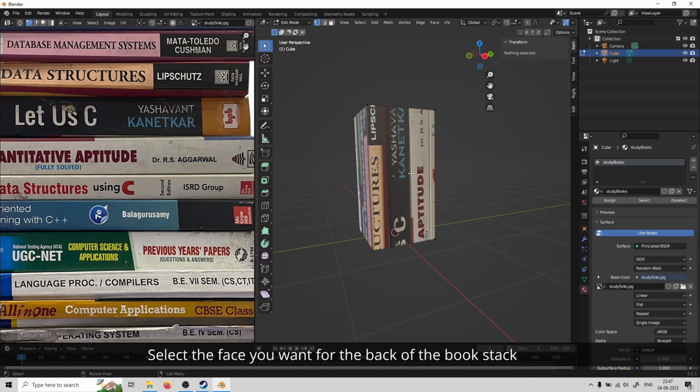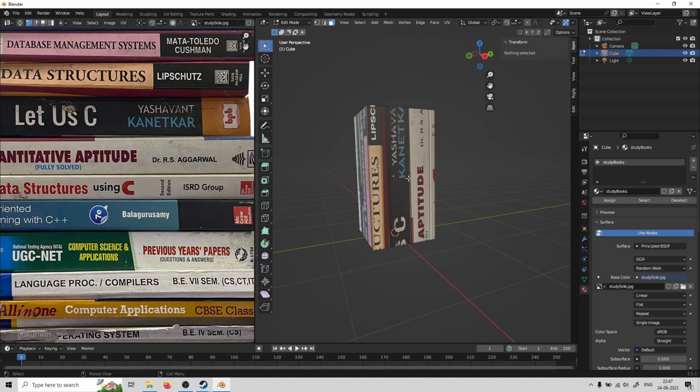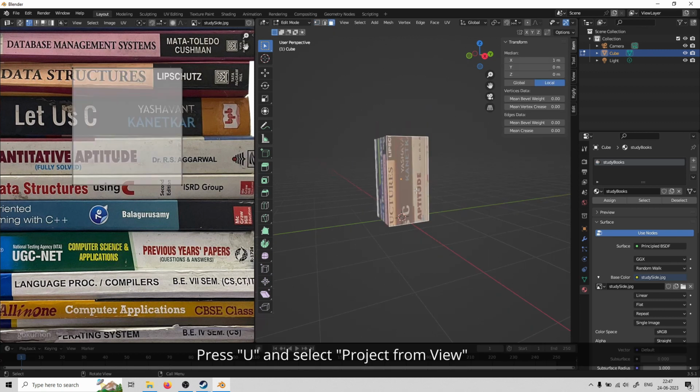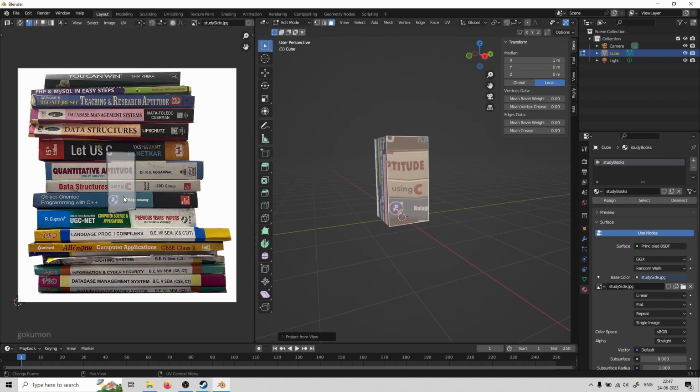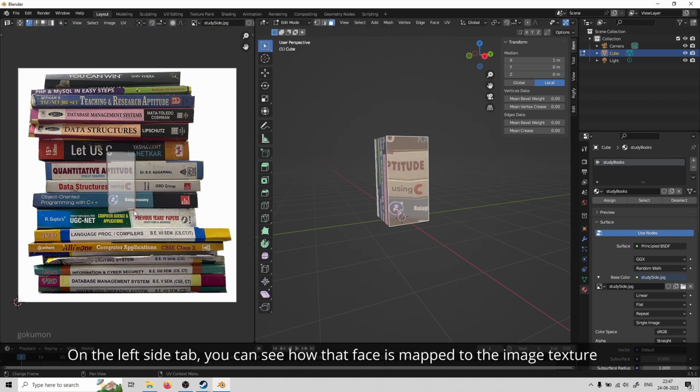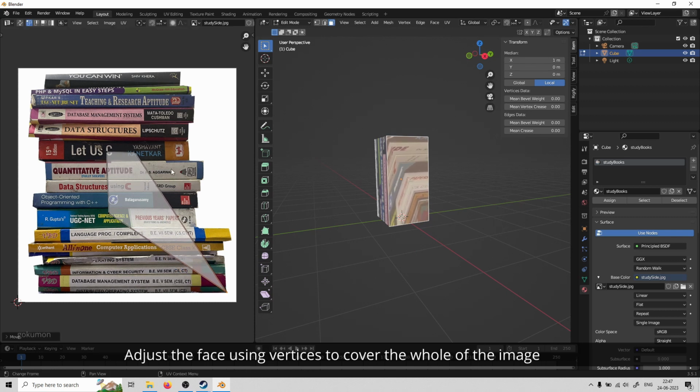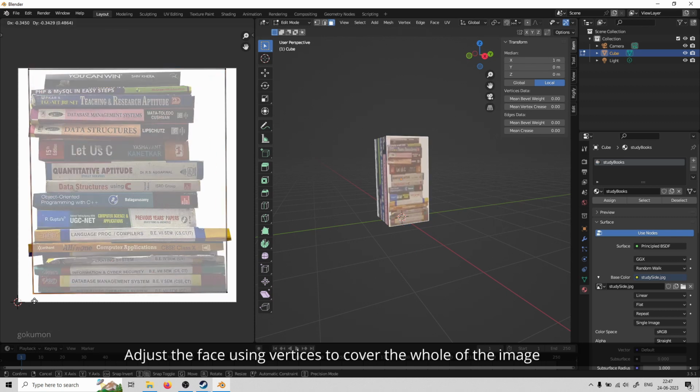Select the face you want for the back of the book stack. Press U and select Project from View. On the left side tab, you can see how that face is mapped to the image texture. Adjust the face using vertices to cover the whole of the image.